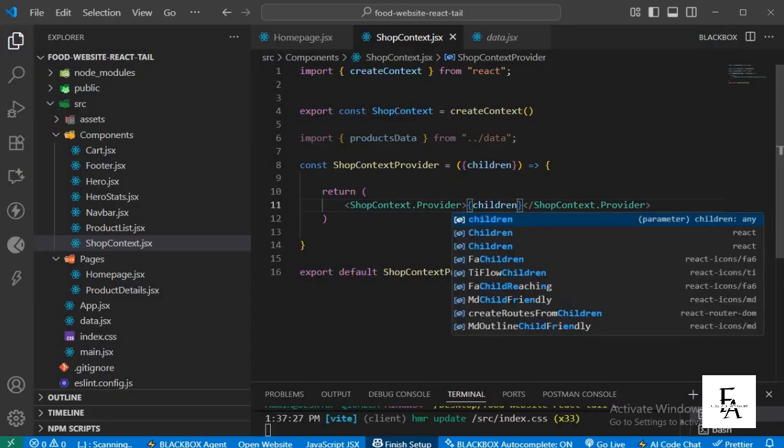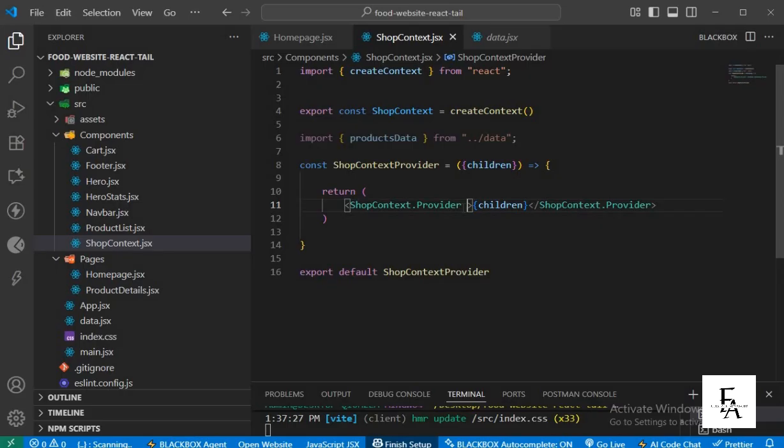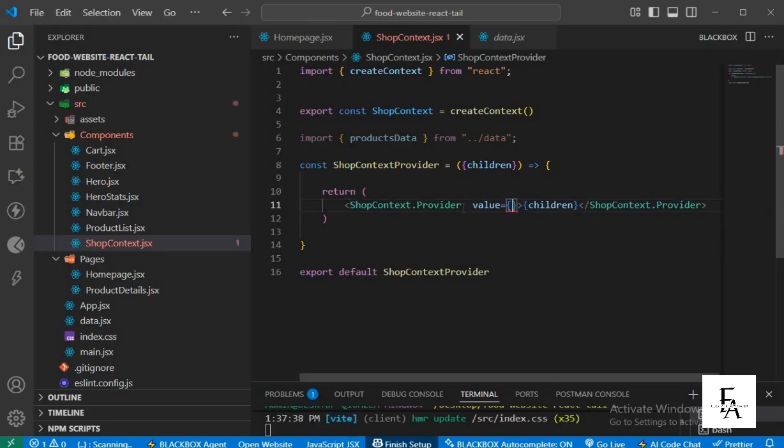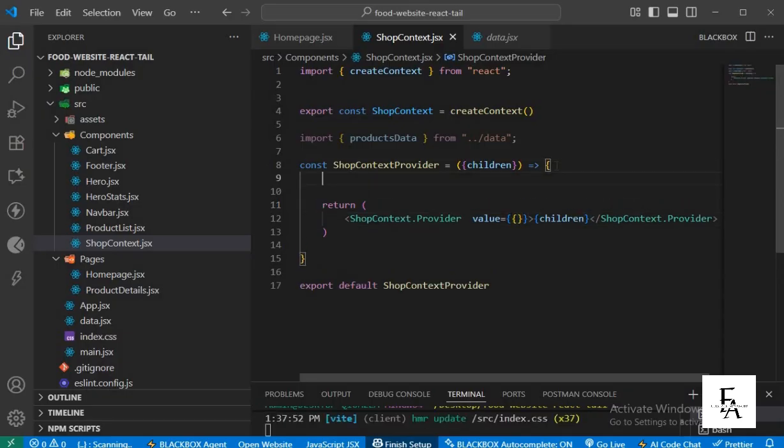Inside this ShopContext.Provider, we're going to be providing the states and functions as context value. So we're going to pass value. Whatever state variables we have, whatever functions we have, this is where we're going to pass them so that we can have access to them in other parts of our application. You're going to see that in action soon enough.